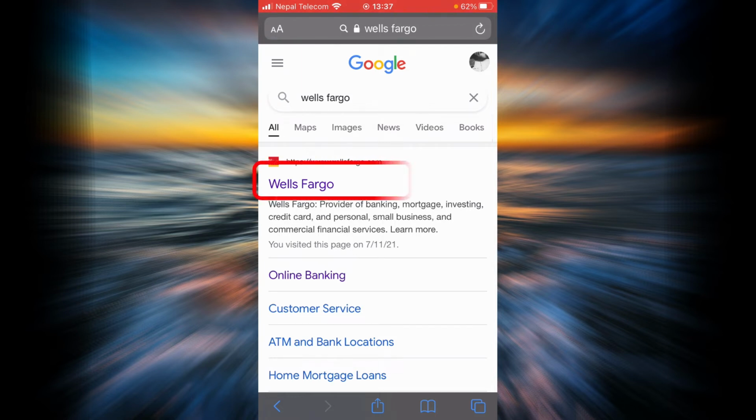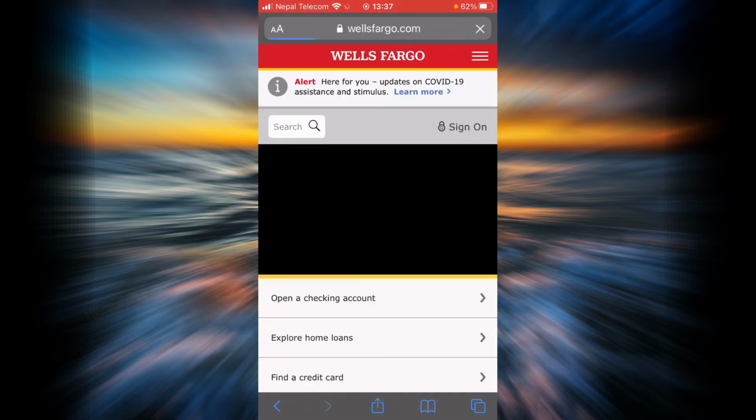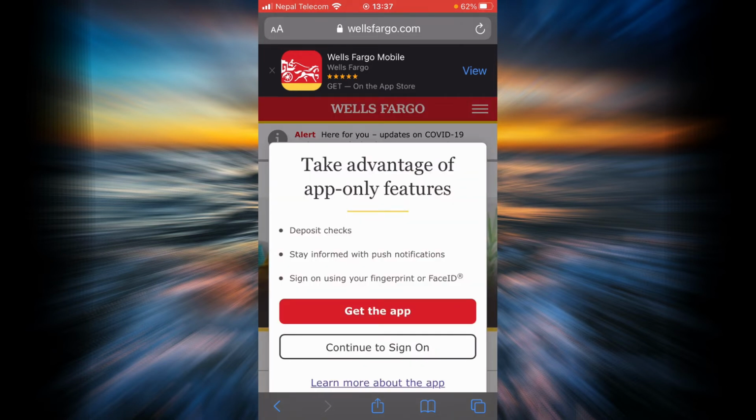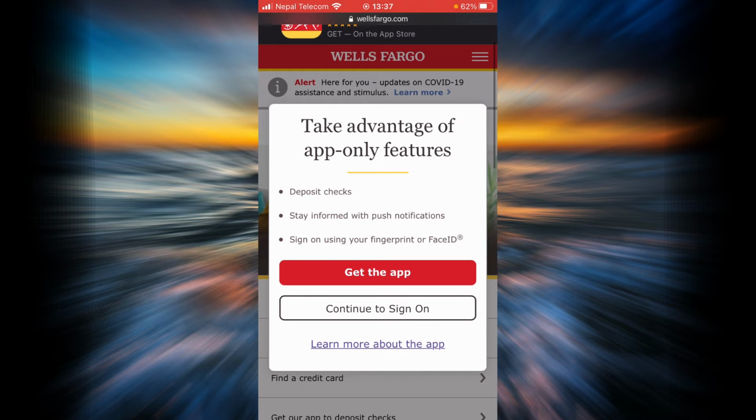Tap on the first link that comes up. And in the top right corner, you can see a sign in option. Tap on that. If you want the app, tap on get the app. Otherwise, just tap on continue to sign on.